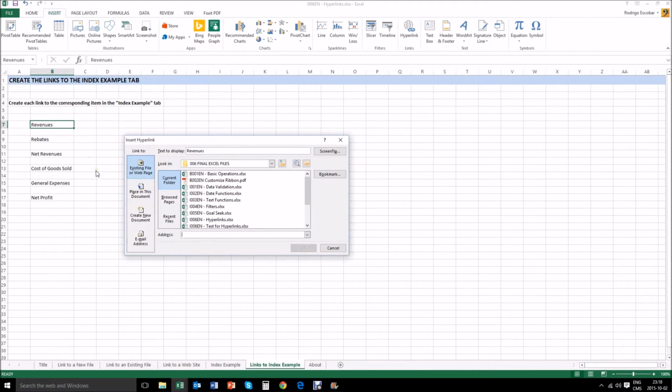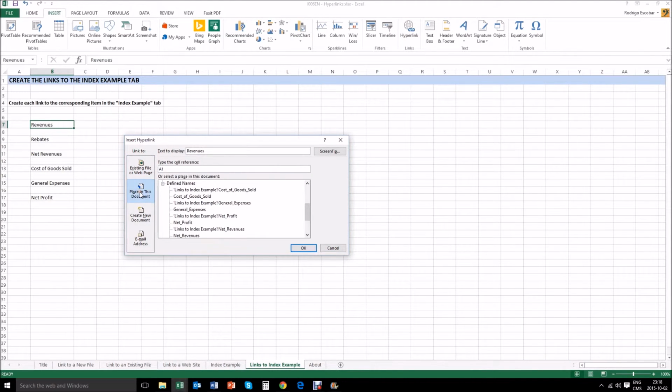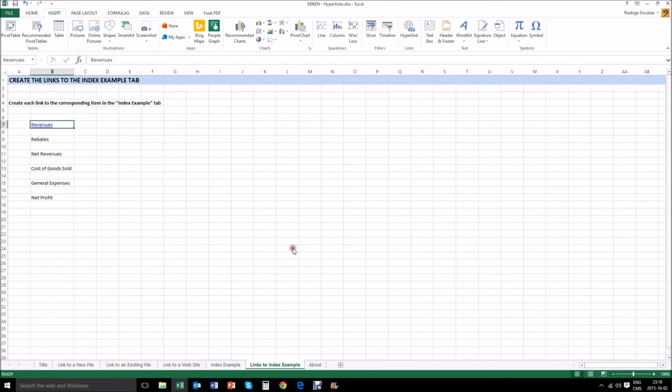and now in this case we have to insert a hyperlink to a place in this document. If you go up in this window, you will see that we need to go to index example, which is the other tab where we wanna go, and which cell. It was in the same cell, so it will be B7, and we say okay. Let's test it, and there you go. It will go to the other tab and it will take you to revenues.